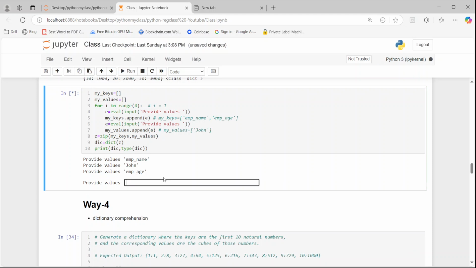Now hit enter. Again provide values. You see, now the control goes to the next line, that is here, asking for some value with the help of the eval method, which will determine what kind of a value it is. So far only string values have been taken. Now suppose the employee age. This belongs to the employee. Emp_age means employee age. I give it as 32.